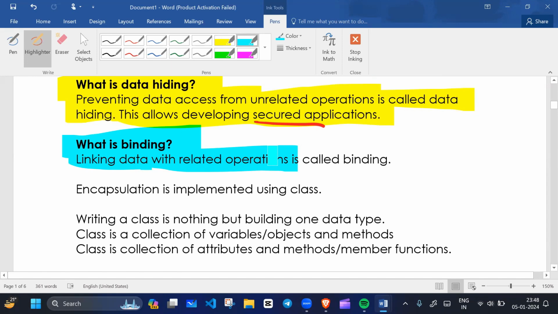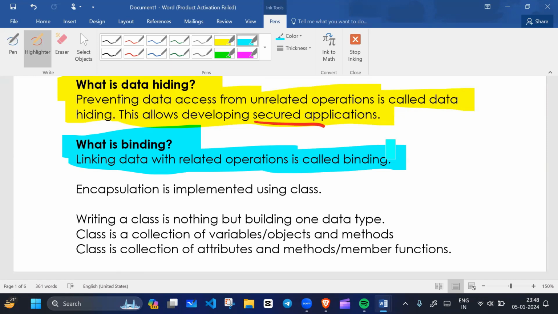Okay, member methods of the class perform operations on which members? On data members. For example, if there is a function in the class, it will perform operations on the data of the class. So linking data with operation is called binding. It means we are binding the function with the class data.